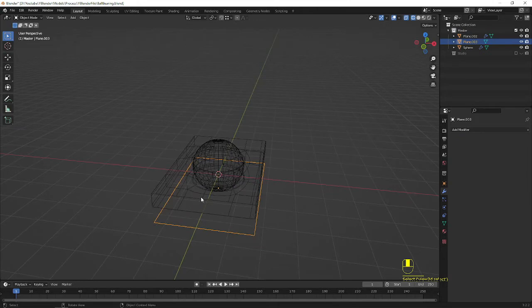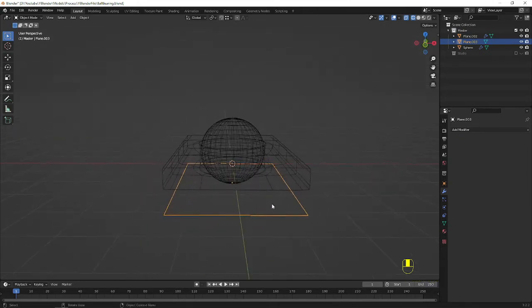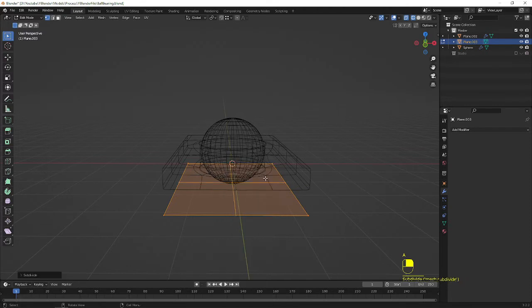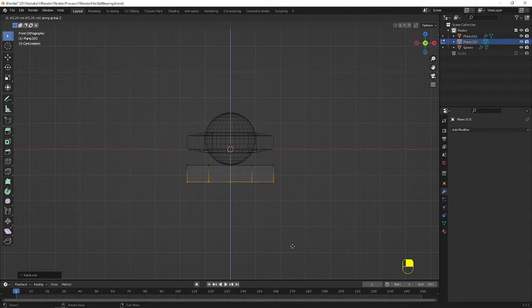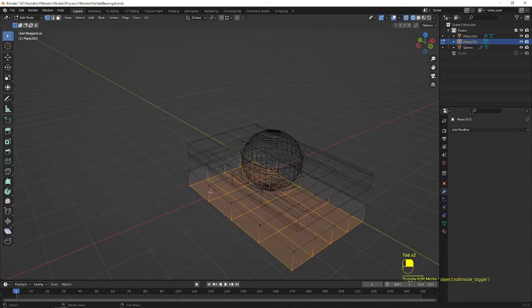Now after selecting this, go to tab, select everything, right click, subdivide it 2 times, and go to the front view, E to extrude in the Z axis. I make this thickness level, and I go to the edge selection.